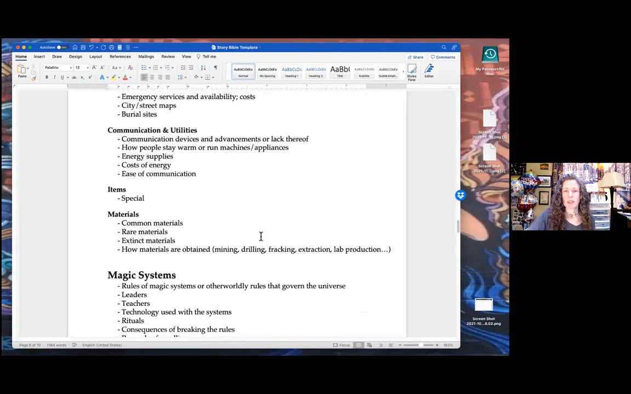Communication and utilities, their devices and the advancements or lack of it. How people stay warm or how they run their machines and appliances. So do they stay warm with gas? Do they have some kind of thermal energy? Do they use electricity? Energy supplies, their cost of energy, and their ease of communication.